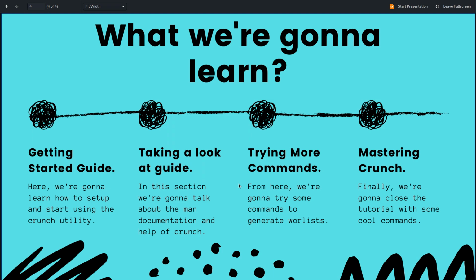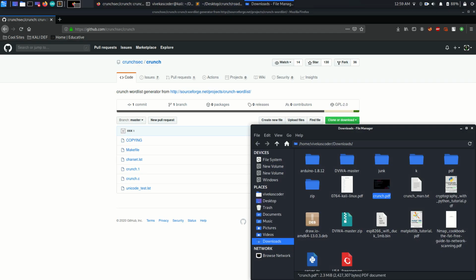First of all, we are going to get a started guide, where we're going to learn how to set up and start using the Crunch utility. Then we're going to take a look at the guide which is present by default on Linux for Crunch. In this section we're going to talk about the man documentation and the help of Crunch. Then trying more commands: in this section we are going to cover some simple commands. And finally mastering Crunch: in this section we are going to cover some advanced commands of Crunch. So hopefully you will like this video.